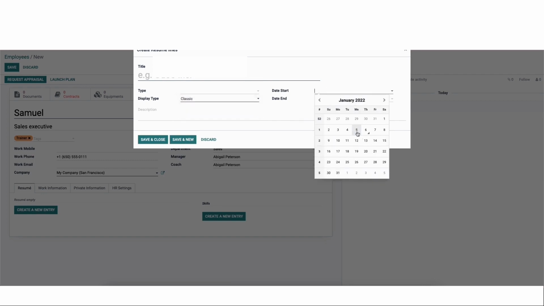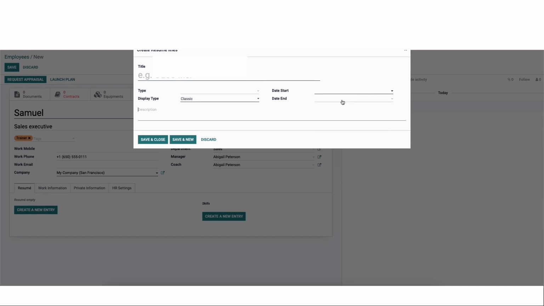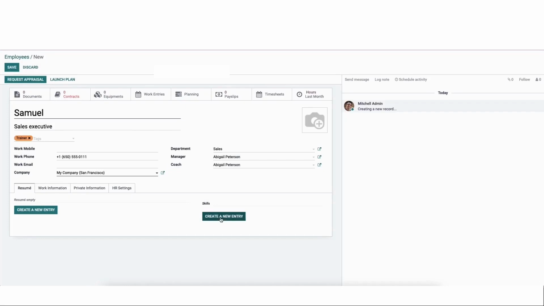Here we can add the start date, and also we can add the end date, but it's not mandatory. And here we can add the description for the resume line. After filling in all the details, we can save the window.